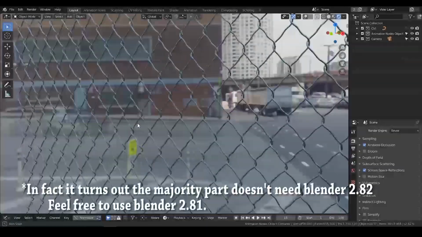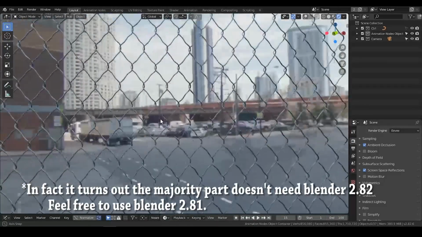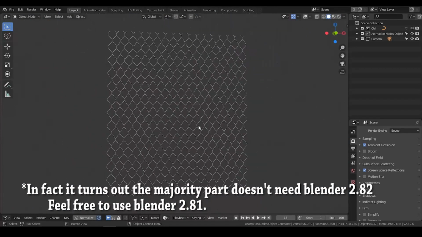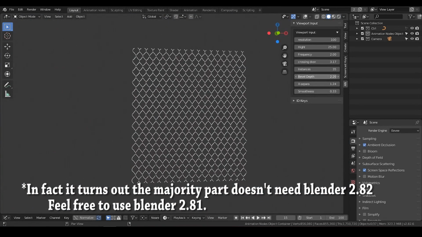So today we're going to make this procedural weaved iron chain. Please remember that you need Blender 2.82 to follow this tutorial. The reason is that due to some changes in Blender 2.82, the developer of Animation Nodes changed some code and made certain nodes not work in Blender 2.81.